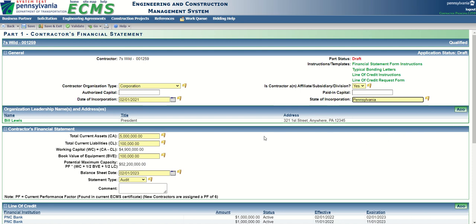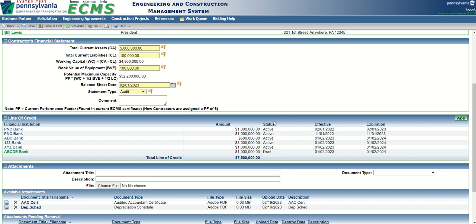Go to the Contractor Financial Statement section. Fill in the highlighted fields: total current assets, total current liabilities, book value of equipment, balance sheet date, and statement type. You can click the down arrow in statement type, and there's 3 options to choose. We selected audit.